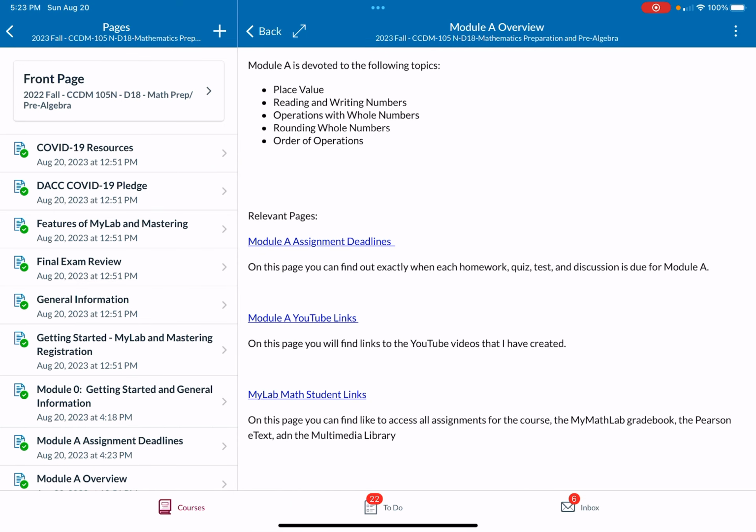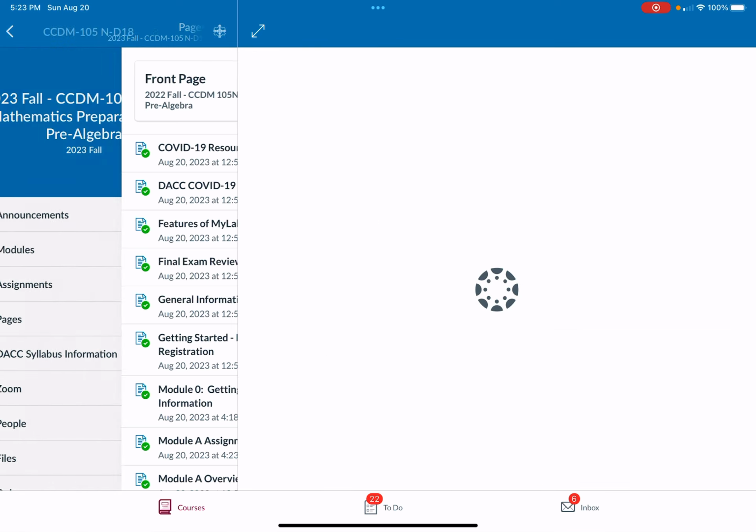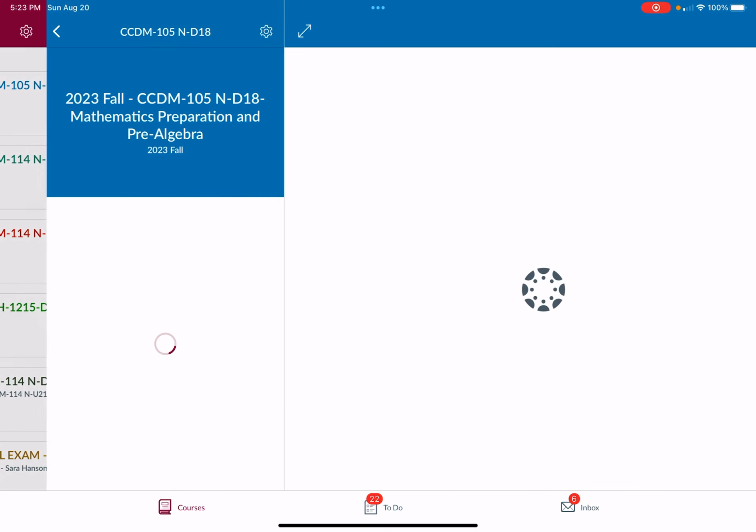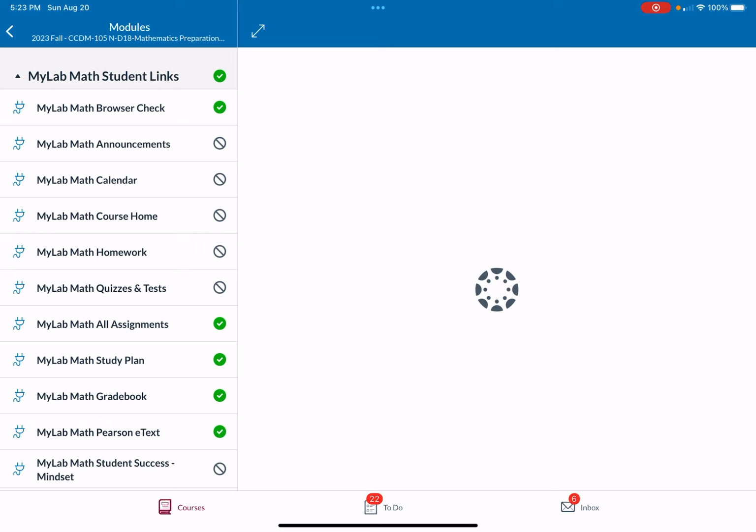And if we click on Module A, we can come down to the bottom where it says MyLab Math Student Links. This is the first way that you can access this, and it'll take you all the way down to, notice it says modules. I'm going to show you another way to access this in a minute. The other way that you can access this is if you are, again, just logged in. Over on the left you should see something that says modules. And if you click on this, it'll take you to the links on the left side of the screen.